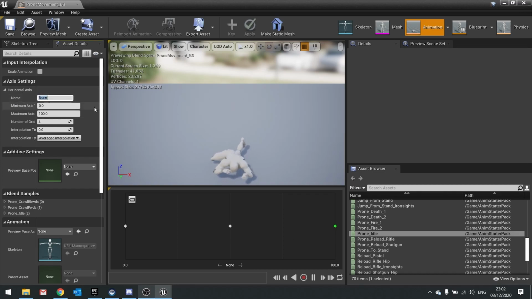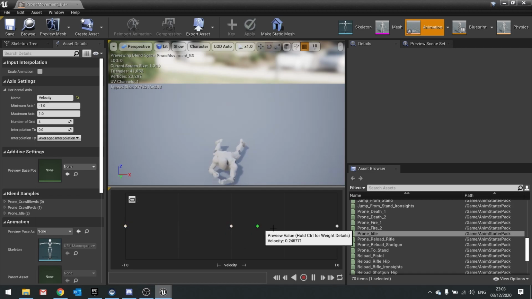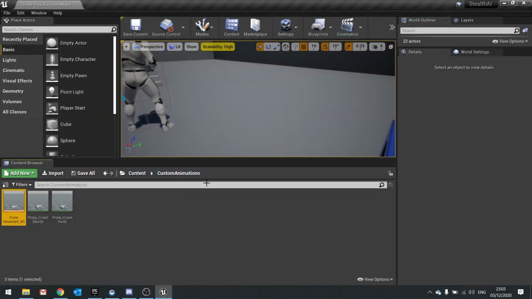Okay. Next we're going to change the name. So the name here on the horizontal axis is going to be the speed, velocity rather. We'll call it velocity. And the axis value on the left is going to be -1, and the maximum is going to be 1. And these are going to refer to the direction that we're moving in. So if we're moving behind us, we want it to go backwards. If we're going forwards, we're going to change it to be a positive number. If we're not moving at all, make it 0. So hit save and we'll close that.